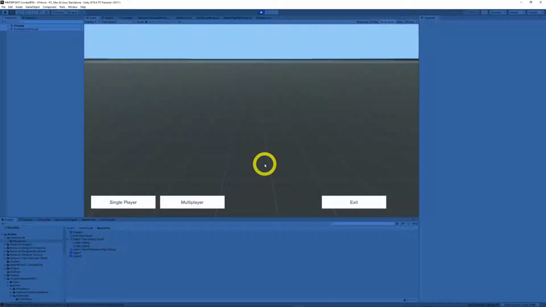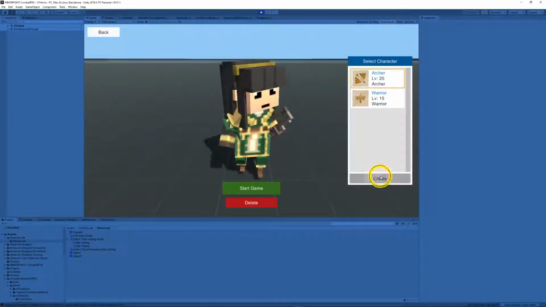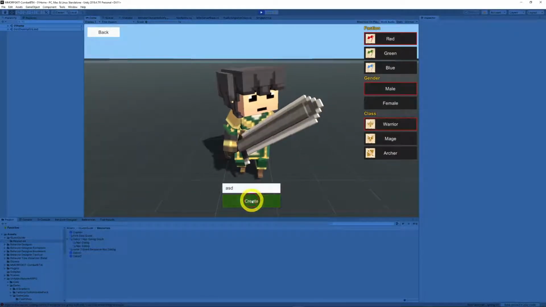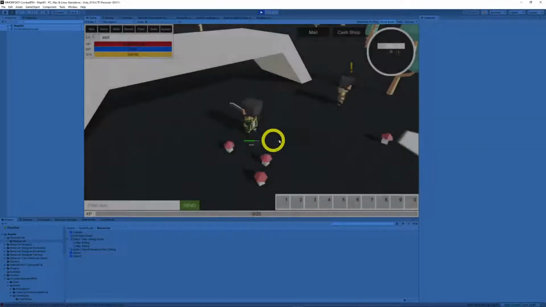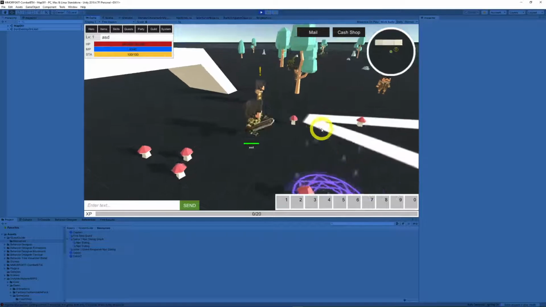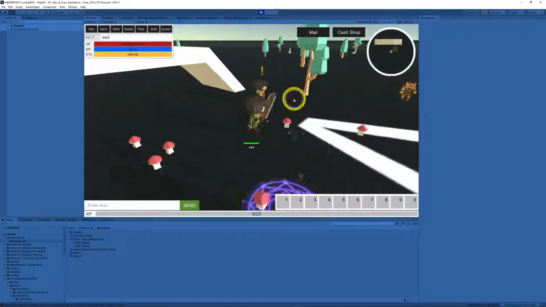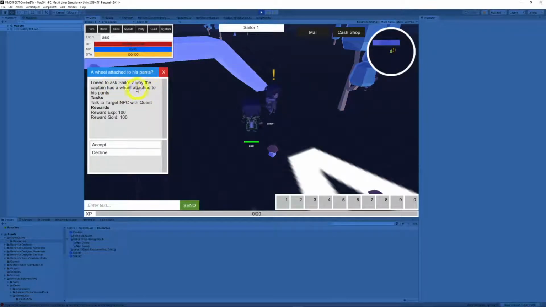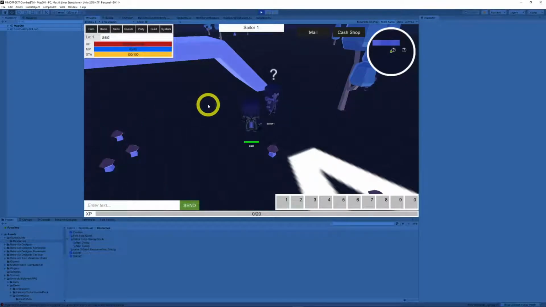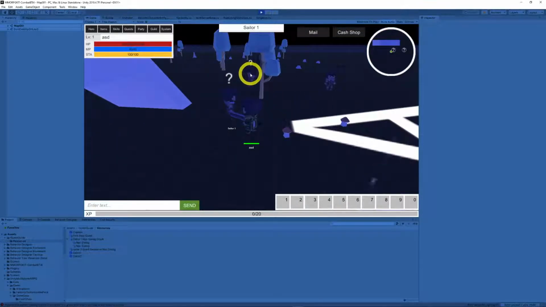So let us see how we're going. Single player, and I will create a new character simply because I don't want these old test quests linked to anything. So Sailor 1 has a chat dialogue. Did you notice the captain? Wheel attached to his pants. I don't care, that works. I need to ask Sailor 2 why the captain has a wheel attached to his pants. I've accepted the quest. Sailor 2 now has a question.